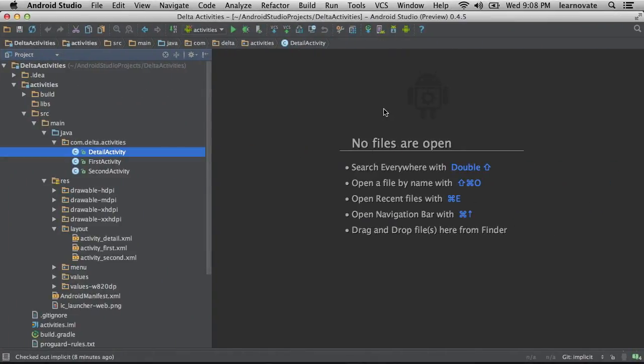So previously, we saw how to go from one activity to another, and then I showed you how to go from one activity to another with data and return that data. Well, now I'm going to open up the rest of the Android ecosystem for you, and this stuff is really cool. We're going to learn about implicit intents.